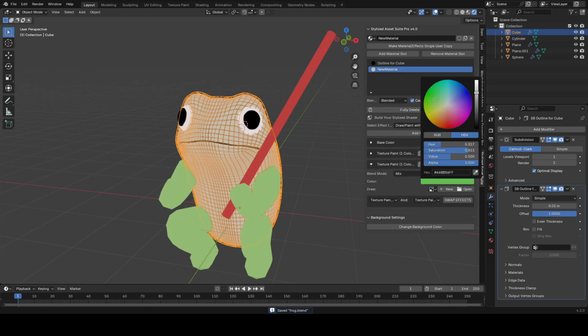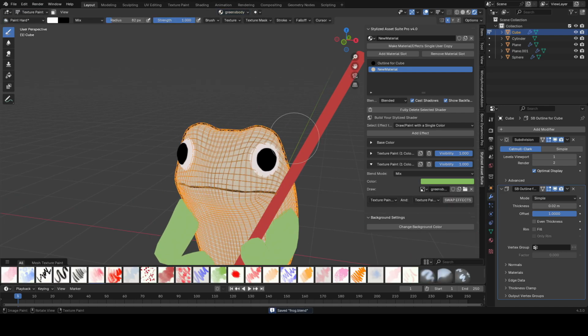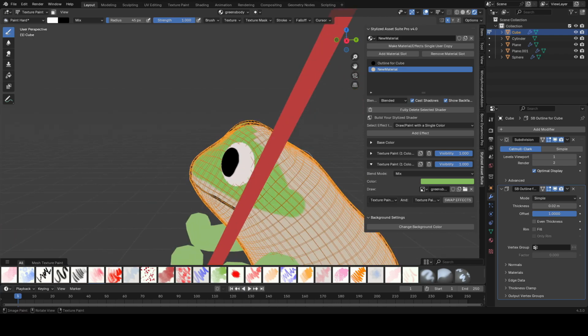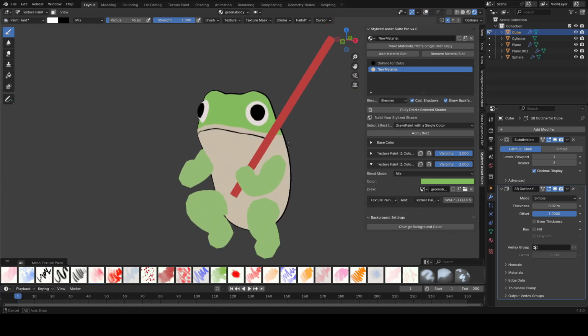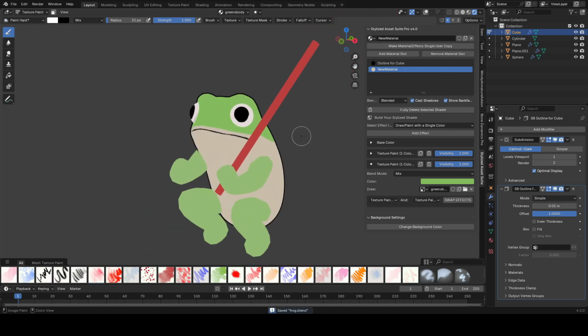I'm going to add yet another draw slash paint with a single color effect. This time we're going to make it green, and I just want to kind of fill wherever I want it to be green on the body, which is going to be at the top of the frog and just on the back as well, but you'll see I didn't really completely fill the back with green yet because I wasn't sure how much I wanted there, so that's something we'll do later.